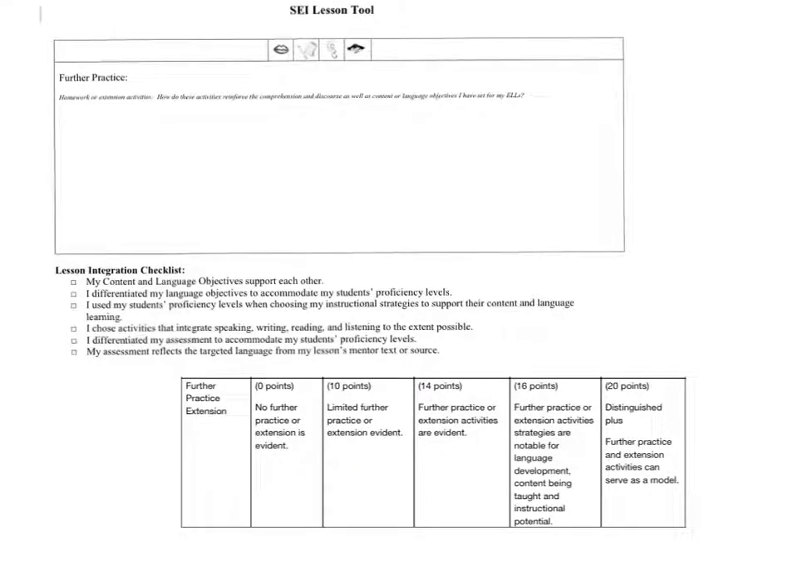The further practice is just what homework you're going to assign the students and why that homework specifically helps students to comprehend what you were doing in class. So this is just pretty much you have an extension activity. And this one is that your extension activity still discusses how students are going to be using the language and using the content that you have taught them.